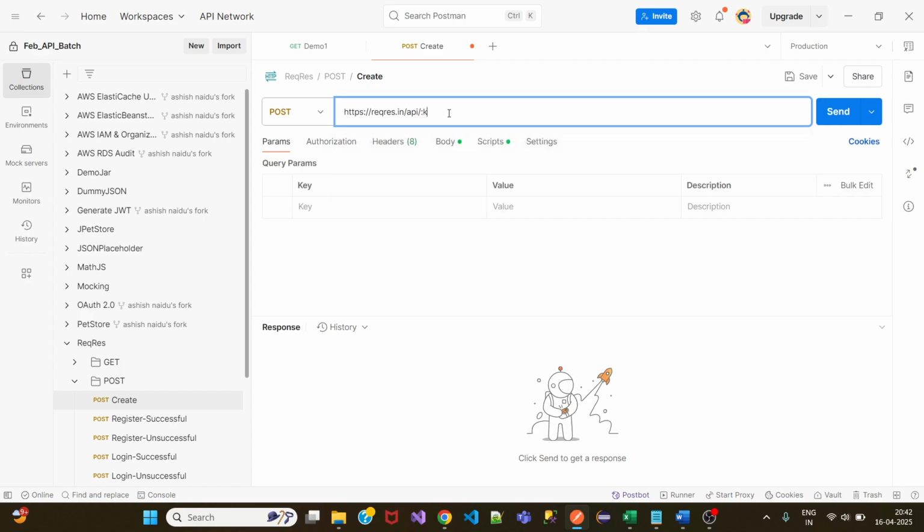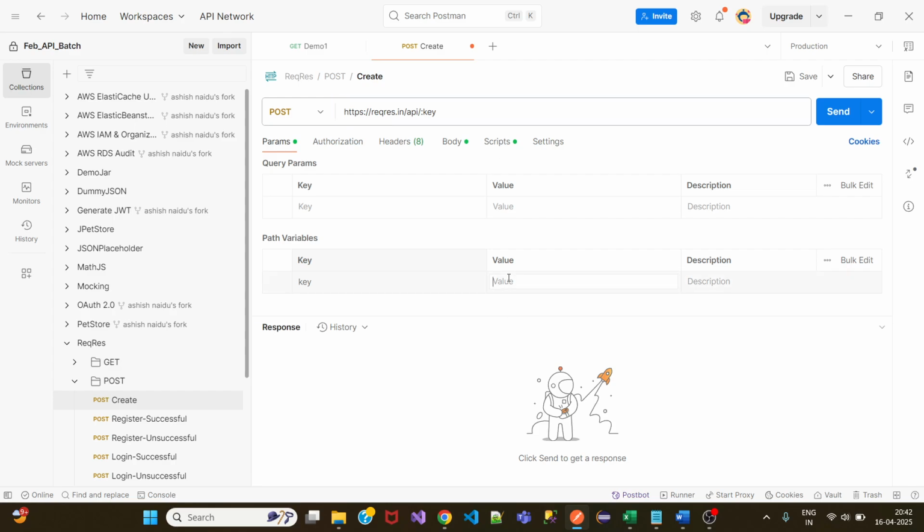Users is the value. Key, you can put anything. I can put key itself. Okay, then I can put users here. Was it uppercase or lowercase? Uppercase, I think.